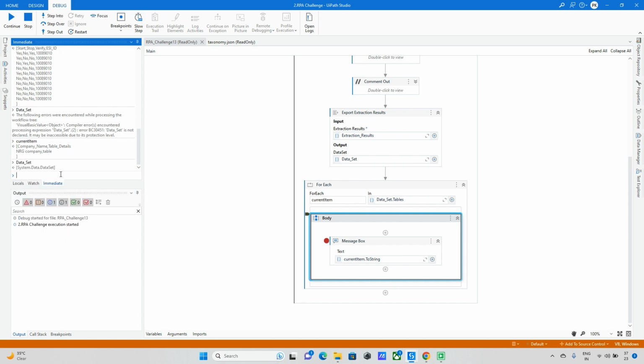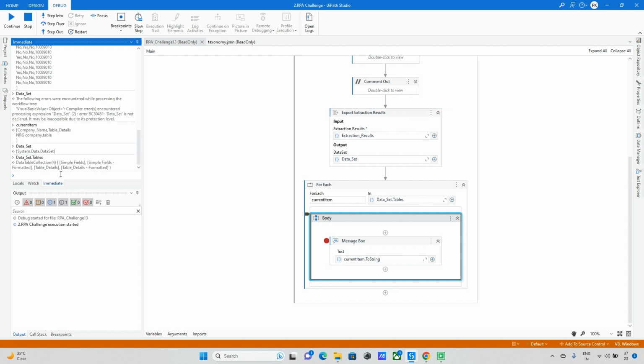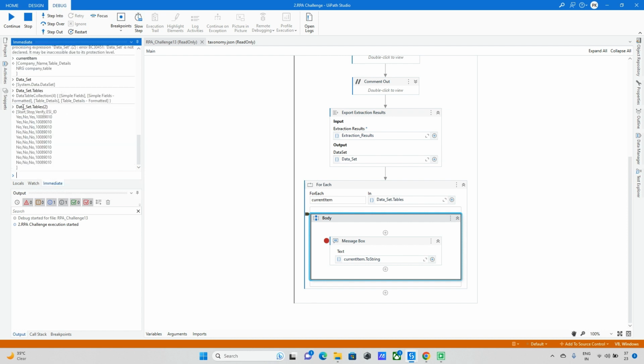data set. So it's having System.Data.DataSet, DataSet.Tables. It's a collection of four data tables. DataSet.Tables of 2. Okay, so in the two we have this data.